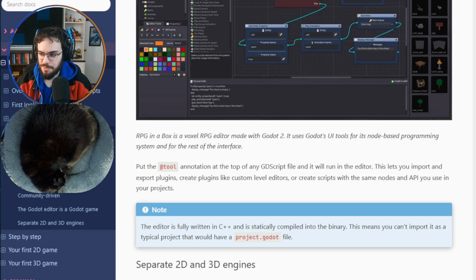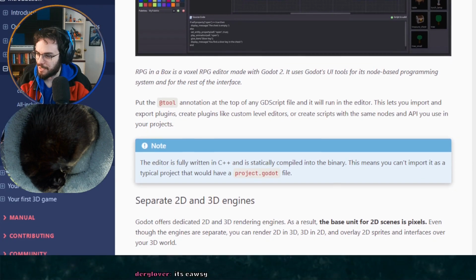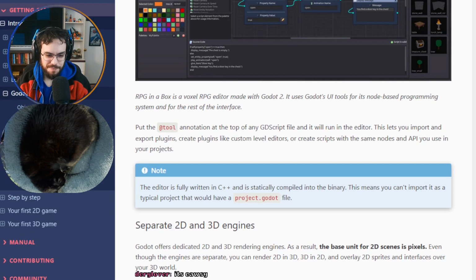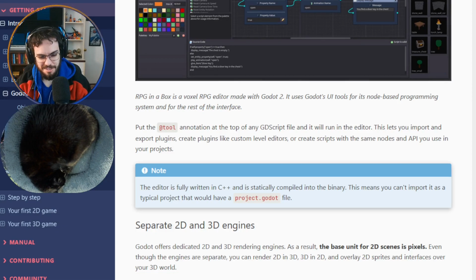The editor... Oh, hold on. Nope. I gotta get the zoom capture, and then we gotta bring it up like that. There we go. The editor is fully written in C++ and is statically compiled into the binary. This means you can't import it as a typical project that would have a project.godot file. Okay. I don't really know why that's important.